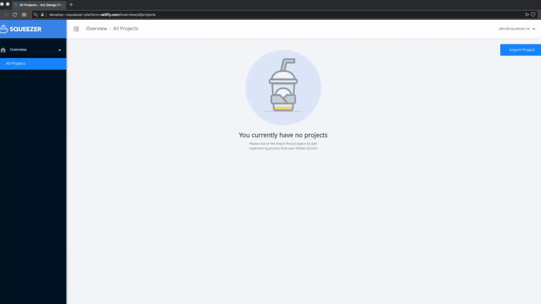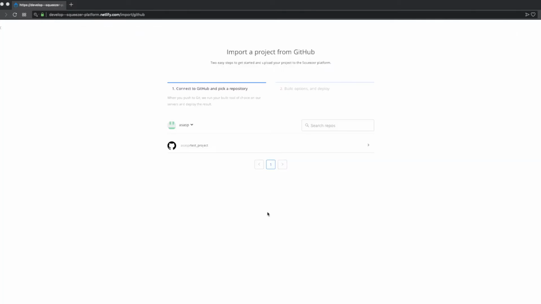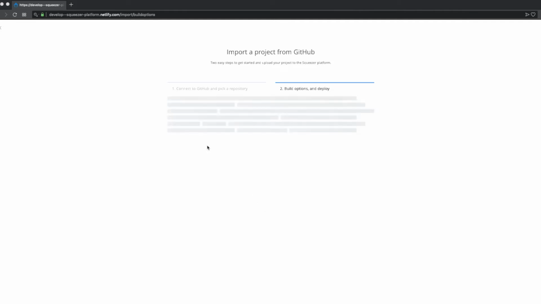So after I log in with my GitHub credentials, I'm gonna be logged in at the Squeezer platform, and I'm gonna be redirected to the project dashboard page. This being a newly created account, I have no projects uploaded, so I'll click on import projects, and here I can see a list of all my repositories. This being a test account, I only have one, so I'm going to click on this.